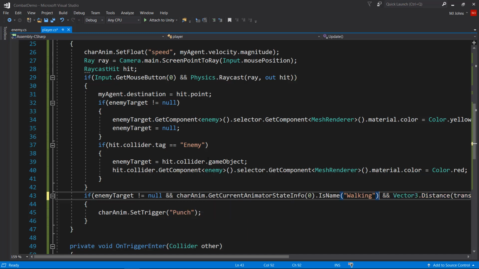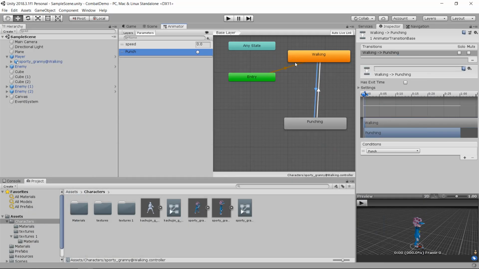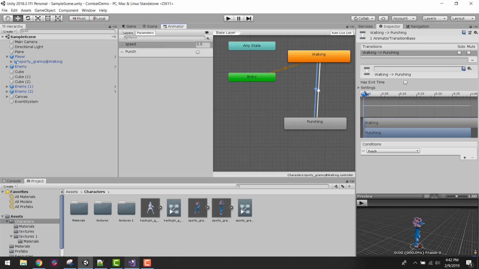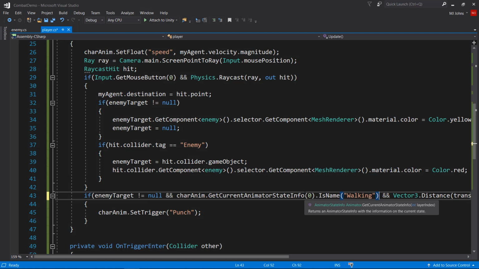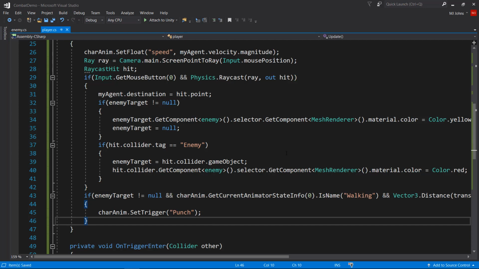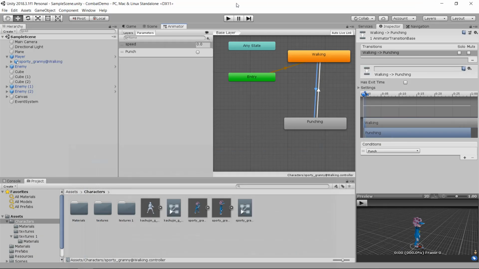So I want to make sure that it's playing the walking animation. And I'm just going to double check to make sure walking is the name of this state, and it is. So it's going to check if this state is walking. If so, it's going to transition to the punching state, and it won't continuously trigger while we're in the punching state. Make sure you have your ampersands in the right place. And we'll go ahead and save this and test it out.